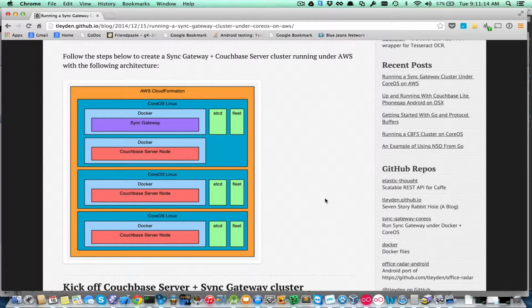Hi, I'm going to walk you through setting up a sync gateway and Couchbase server cluster on AWS running under CoreOS Linux and Docker. So this is what we're going to end up with. We're going to have three EC2 instances, which is represented by the blue boxes here, and each of those instances will be running CoreOS Linux. On one of the instances, we're going to have a sync gateway and a Couchbase server node, whereas the other two are just going to be Couchbase server nodes.